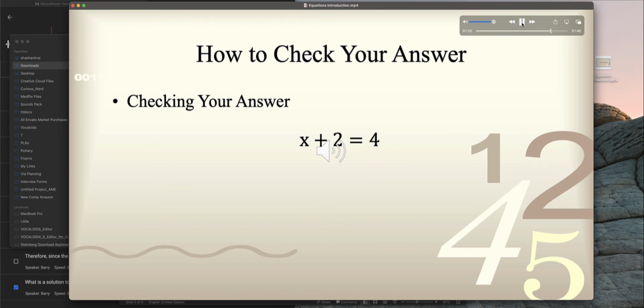Left-hand side. When we plug 2 into the value for x, we should get 2 plus 2 equals 4. When we add 2 plus 2, we get 4 on the left-hand side. Therefore, since the left-hand side equals the right-hand side, we have found the right solution.